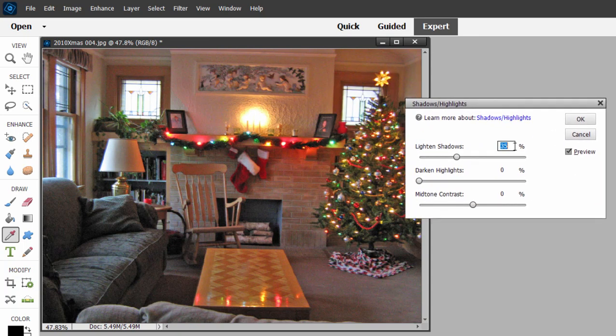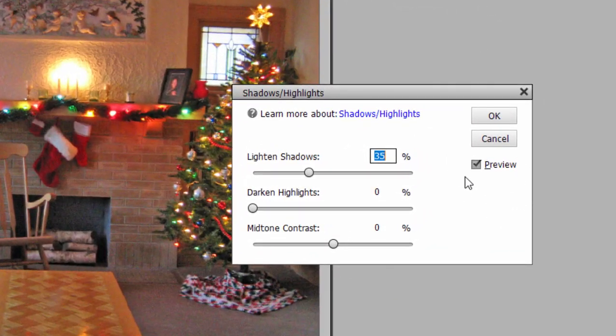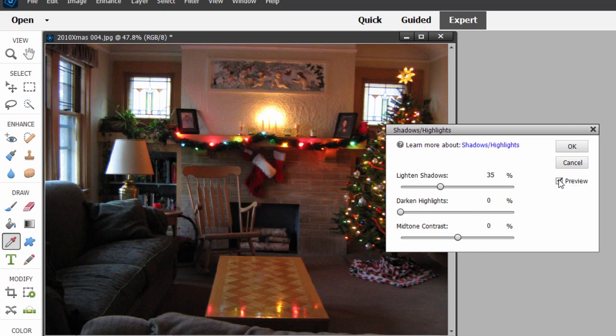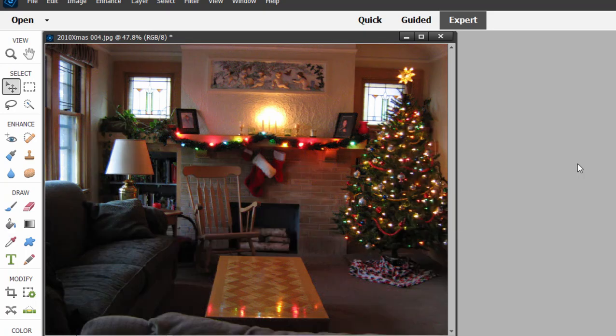It decreases the contrast. Now, anytime you use one of these tools, you'll find a preview checkbox here on the tool itself. And preview gives you a way to do a sort of before and after comparison of your work. So this is with Shadow Highlights applied. And when I uncheck preview, this is the before, this is the after. Shadow Highlights often works very, very well in pictures like this where the lighting just isn't quite balanced. I'm going to cancel that though and not apply it.